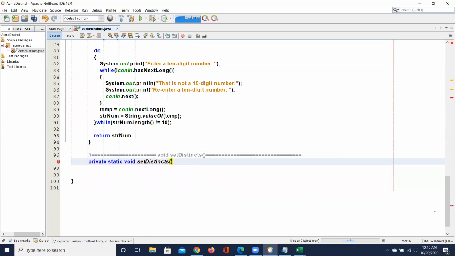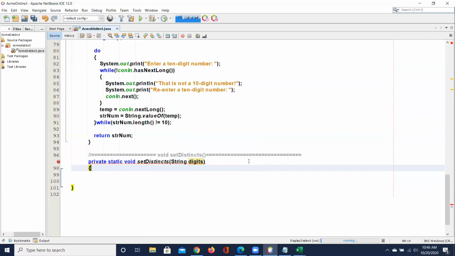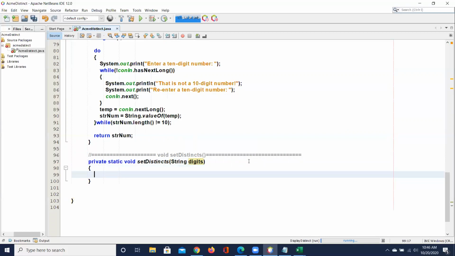And this is private static void setDistincts, and, oh, let's just call it string digits. Again, I'm sending something down, so I have to have something here to catch it. Sending an argument here, so I have to have a parameter that will accept what I'm sending in the right data type.